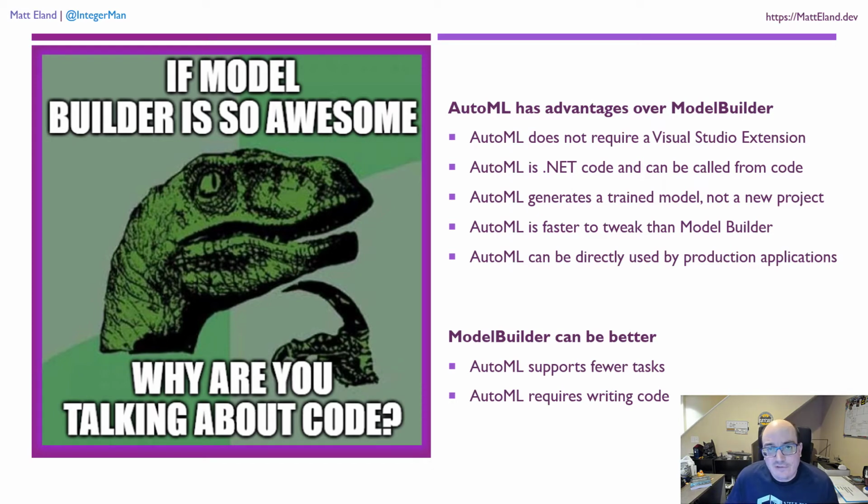So it has some advantages directly over Model Builder. We don't need our Visual Studio extension. It's just .NET code, and we can just work right with it. We can create an application to train data and tweak the parameters of that as we need to, as our needs change. We can pass it off to another team member, and they can run it without any other knowledge.